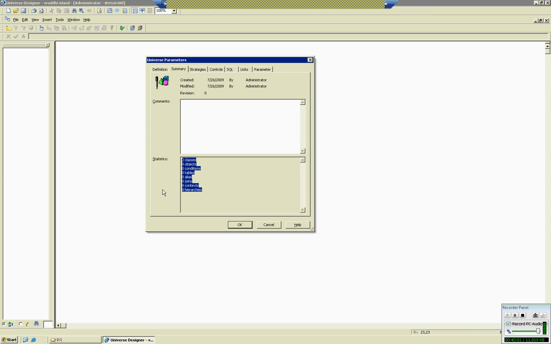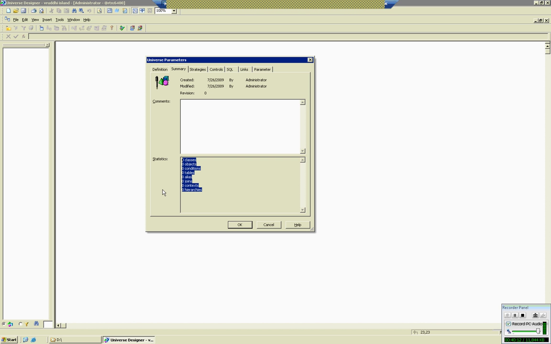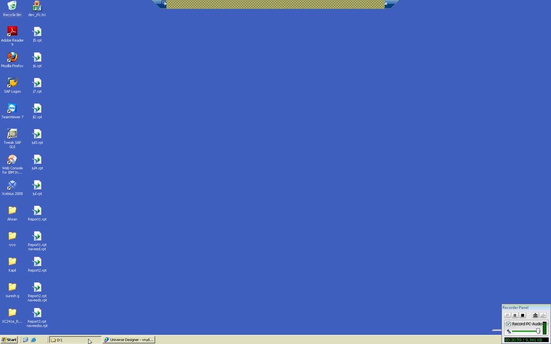So what is the use of the summary tab? I can see when it was created, by whom it was created, how many times it was revised. All the statistical data will appear here. After completion of the universe, this tab is useful for seeing the information: how many classes I created, how many objects, how many tables, how many joins I have created. The complete statistical data will appear here. Okay, this is useful information after completion of the universe. Then strategy, what is the meaning of strategy? Generally, what is the meaning of strategy?